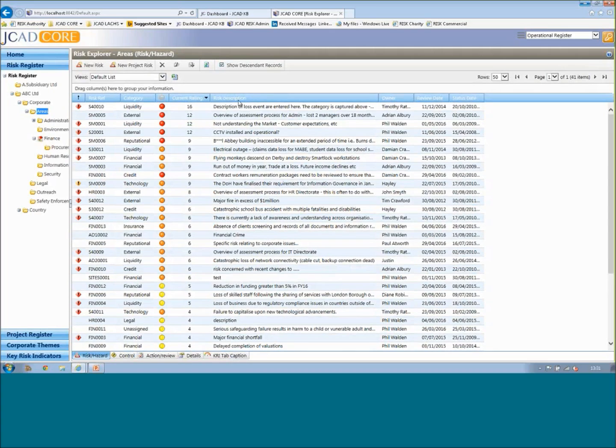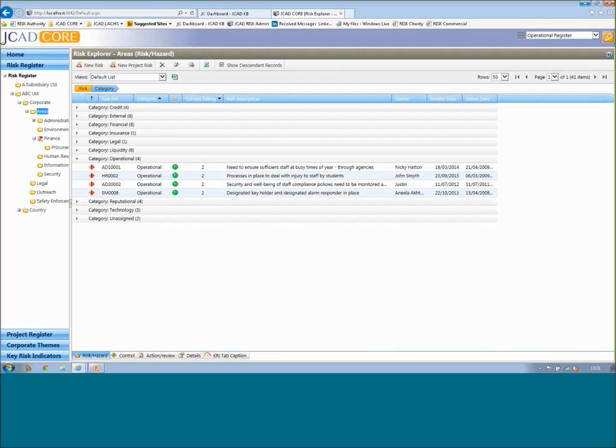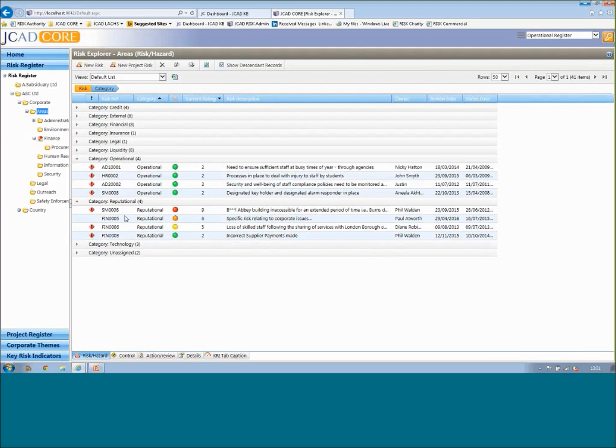The end users can also filter the data at this point, or nest the data, I should say, at this point. So perhaps we want to filter by category, and we can now look at just those risks that are currently operational or reputational in nature.